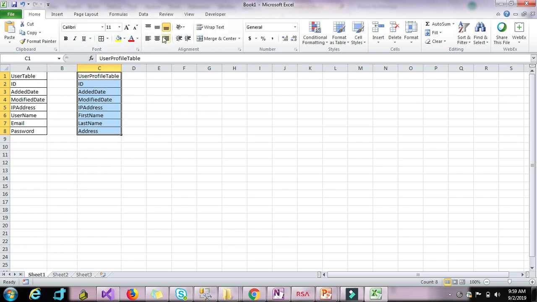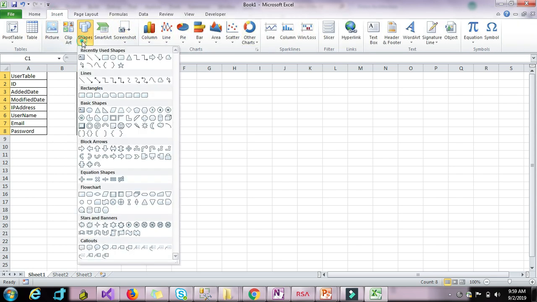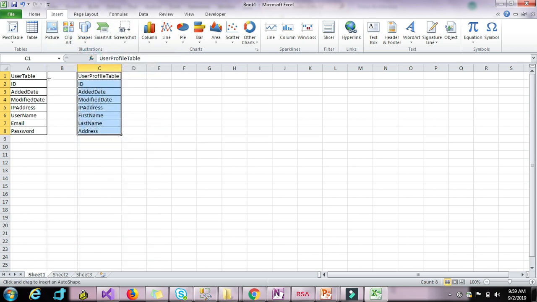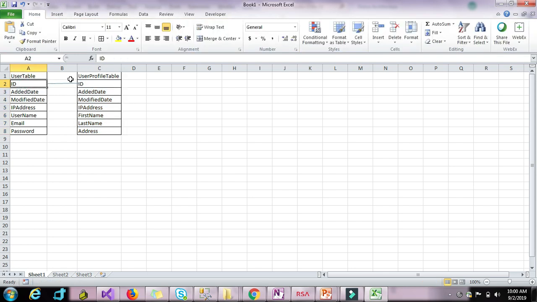What I want to tell you is a common thing. I want to show you the relationship between these two tables, like the primary key of the User table is the foreign key of the UserProfile table. So this is a relationship.